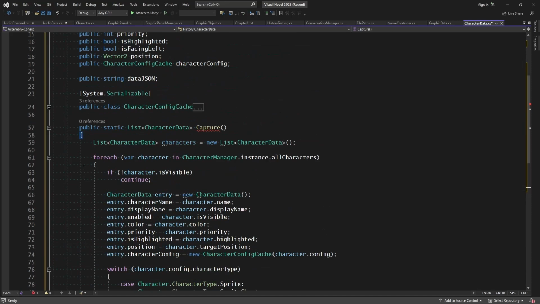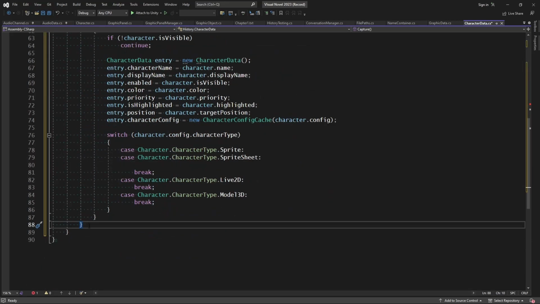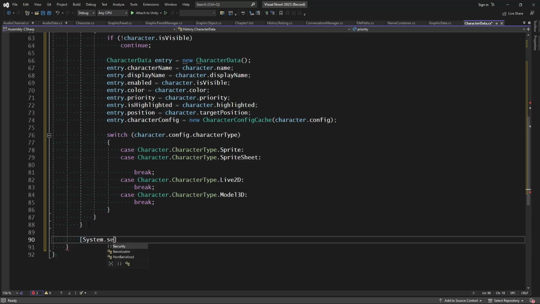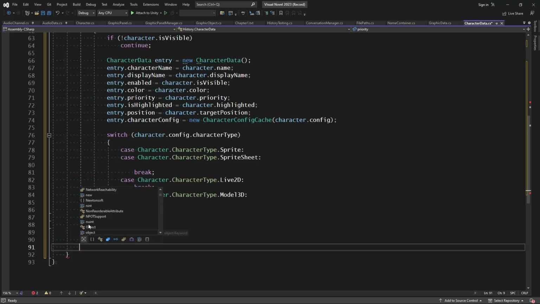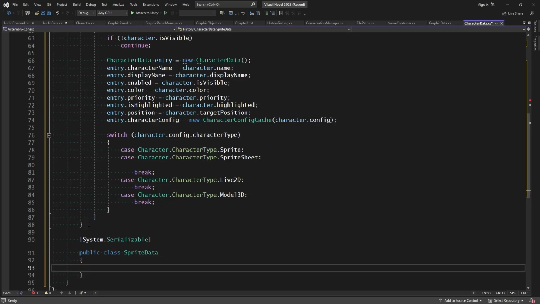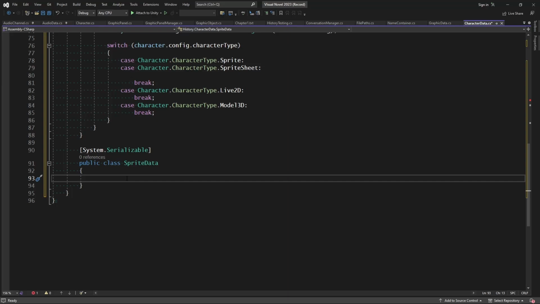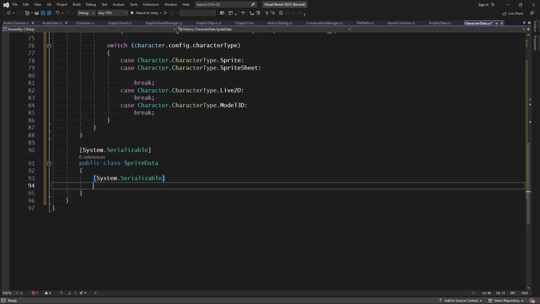So let's start with, make sure I'm outside in CharacterData. I'm gonna have System.Serializable, public class SpriteData. And inside of our SpriteData, then I just want to record each layer of the sprite character, since they can potentially be multi-layer characters. So we will have, once more, System.Serializable, because everything has to be written, public class LayerData.